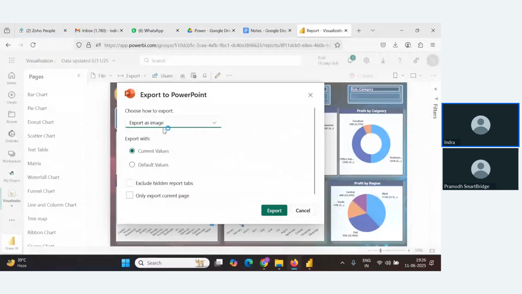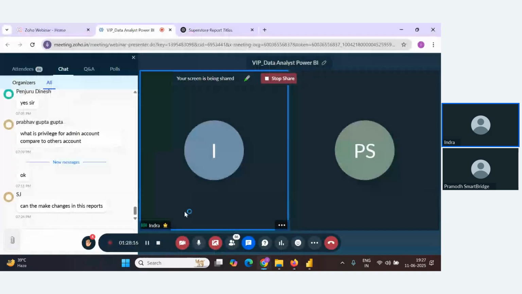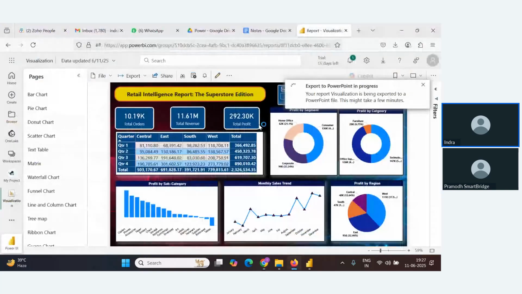What do you want to export? You want to export the current values, default values. So let's say current values and click on export. So all the visualizations along with this report will get published. Yes, I said now. Here you have this editing option. From here you can edit, SJ. You can edit it from here in Power BI service.